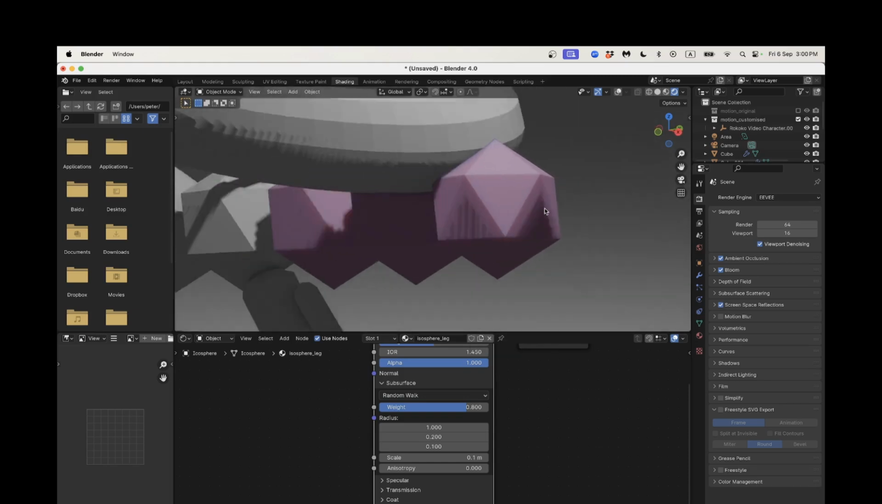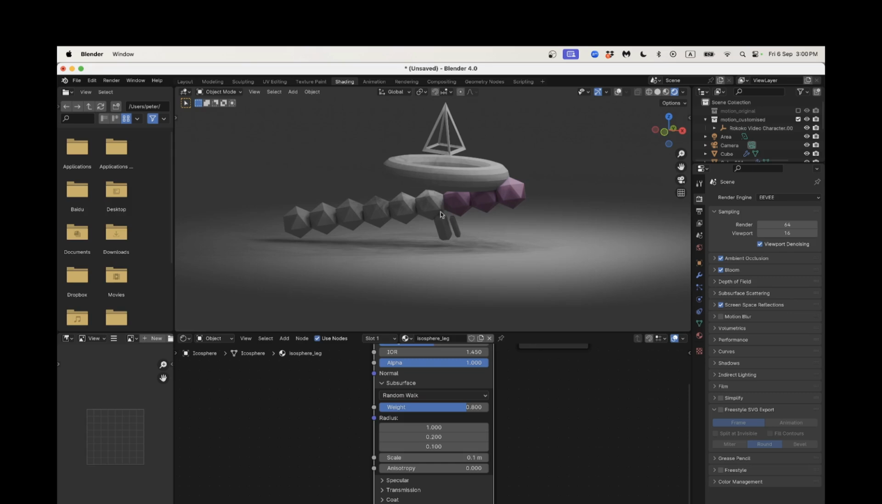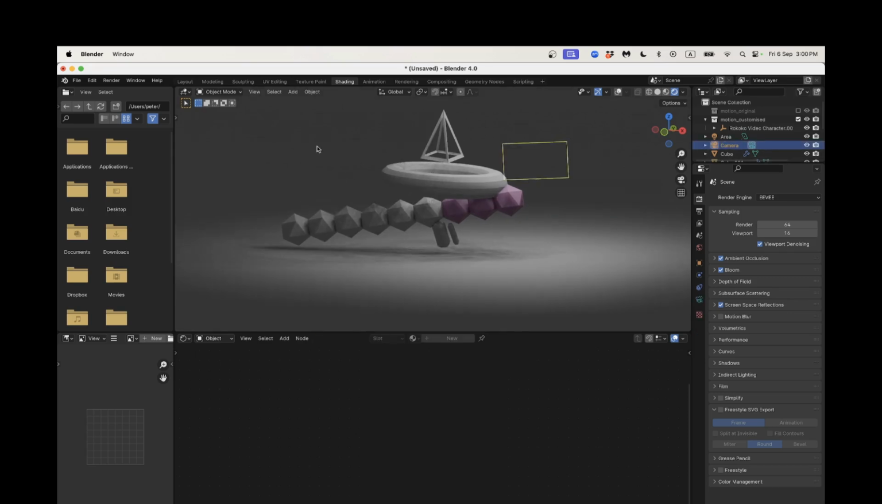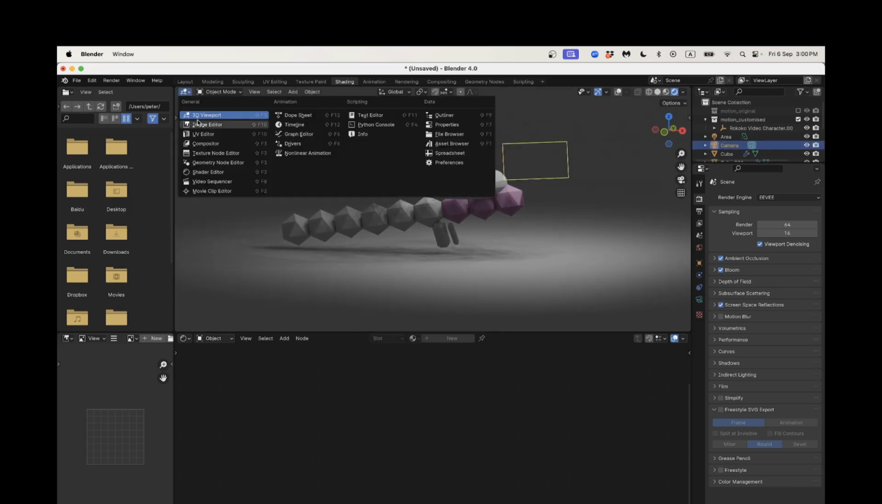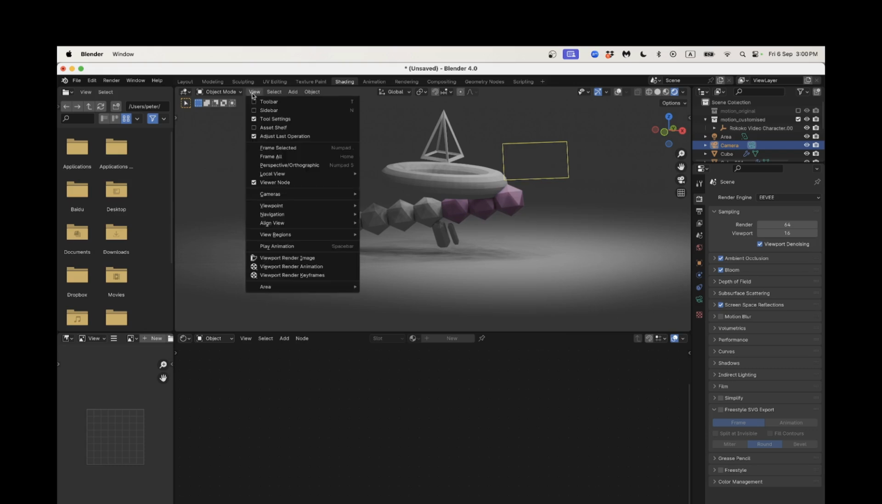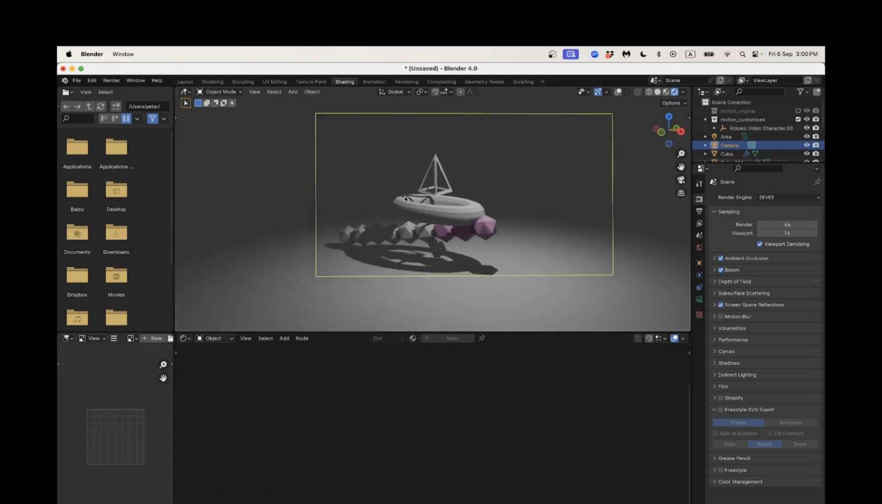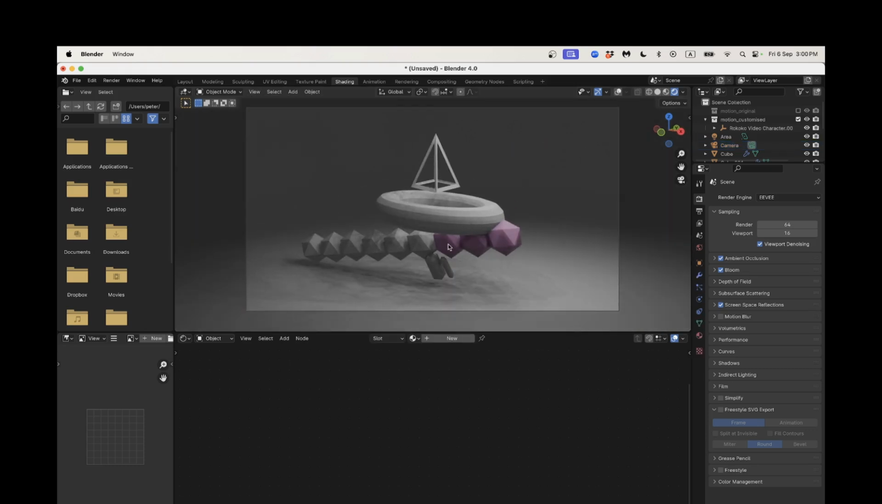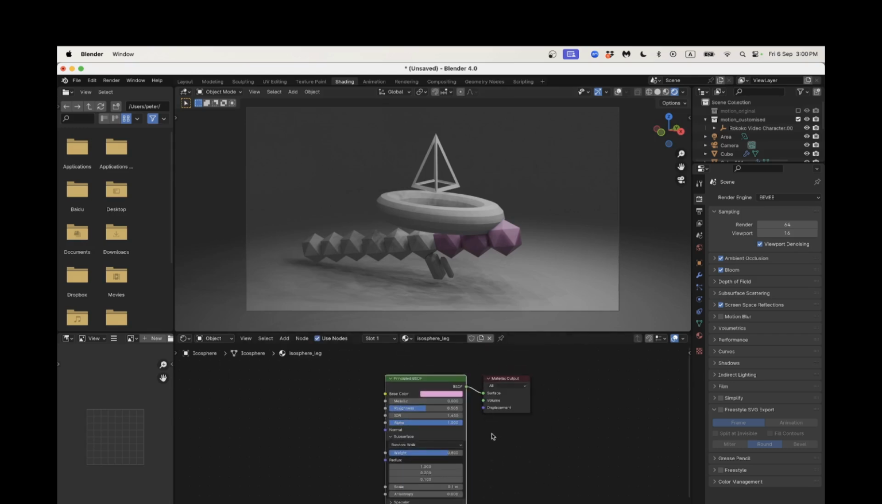we've lost some of our more interesting geometry. Okay, so what I'm going to do, I'll just click on my camera here and look back through my camera. So we're looking at what the animation is going to see. View camera, set active object as camera. And so this is our shader at the moment here.